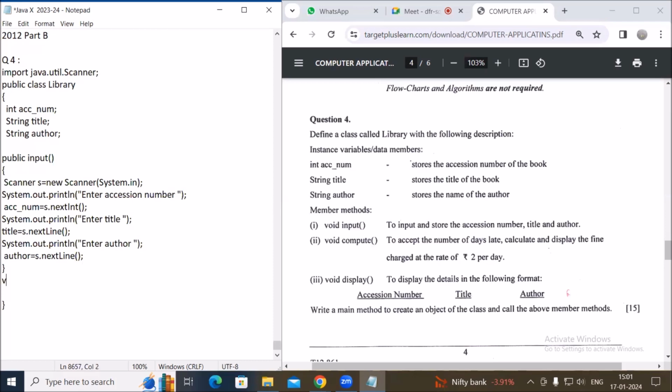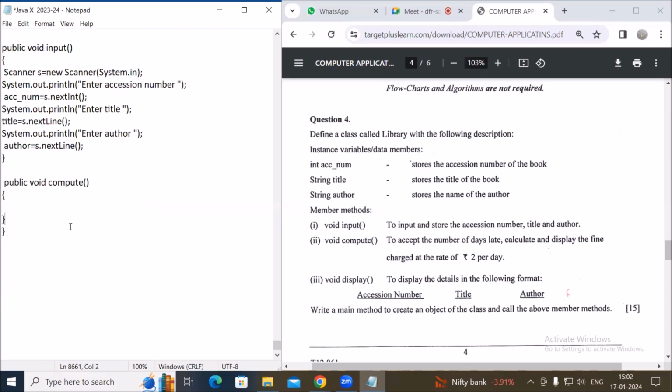Now the one method is over. After that, we have public void compute. Calculation is there, where you can see that to accept the number of days late, calculate and display the fine charged at the rate of 2 per day. Right, 2 rupees per day.